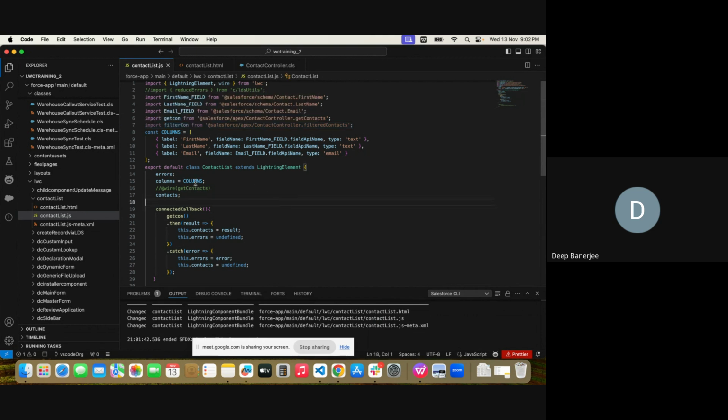So now this is the thing you have understood, how you have to call any particular Apex method from the LWC component.